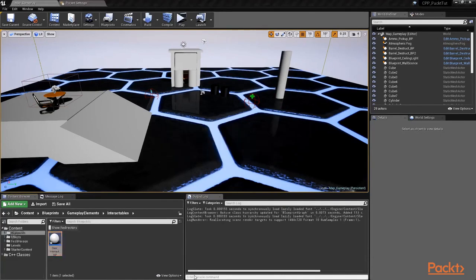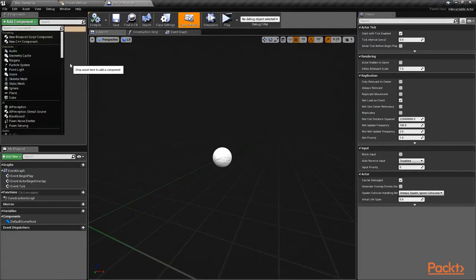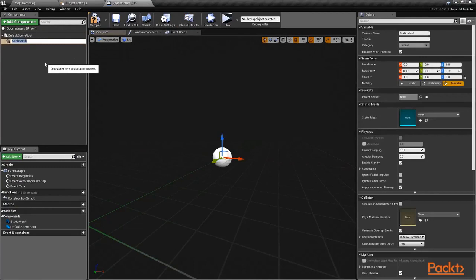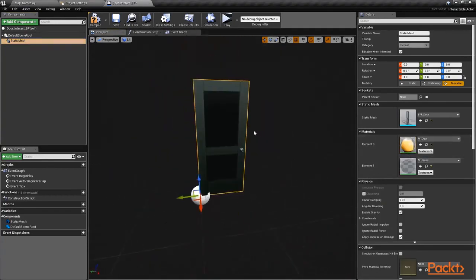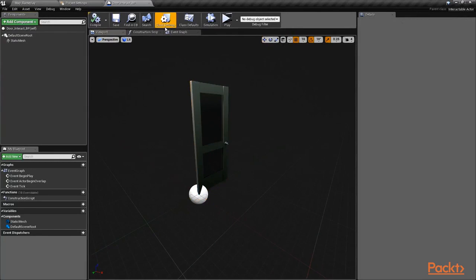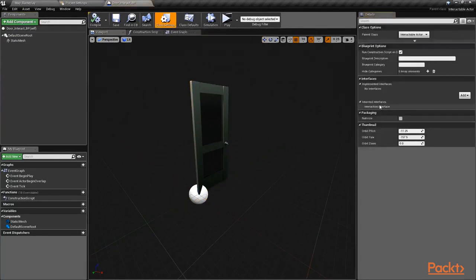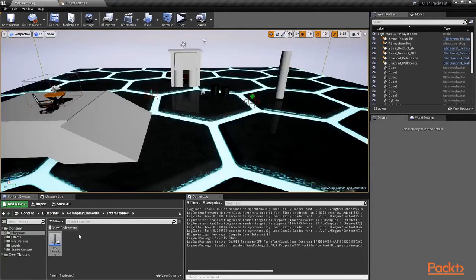Let's open it up. And inside of our components, we're going to add in a static mesh. For our static mesh, we're going to set it to SM Door. Let's compile and save. And inside of our class settings, you can see we already inherit the interface for interaction, so we already have this set up. So we can actually close the Door Interact BP and we're ready for that interaction actor.